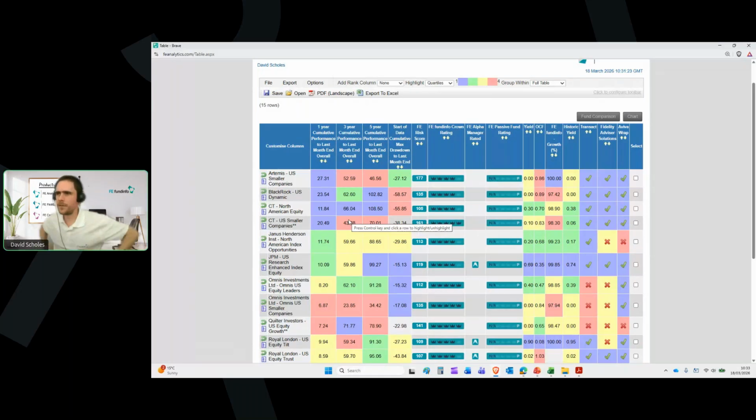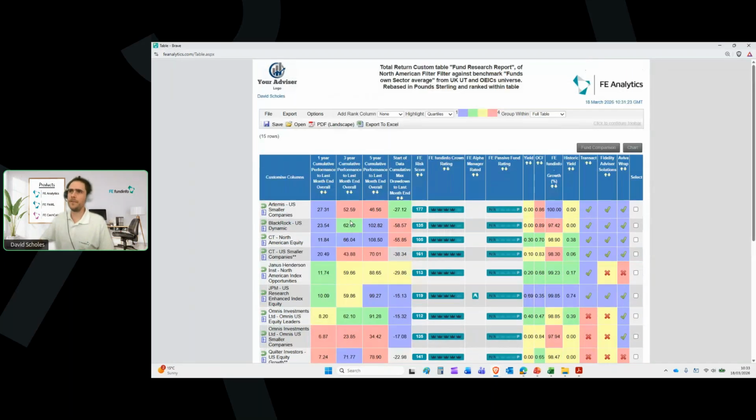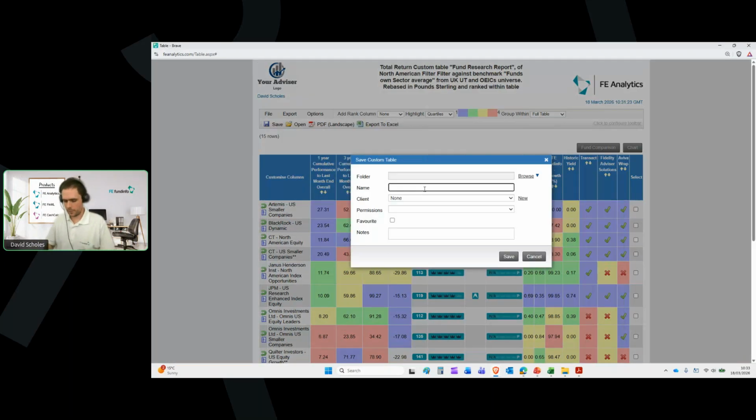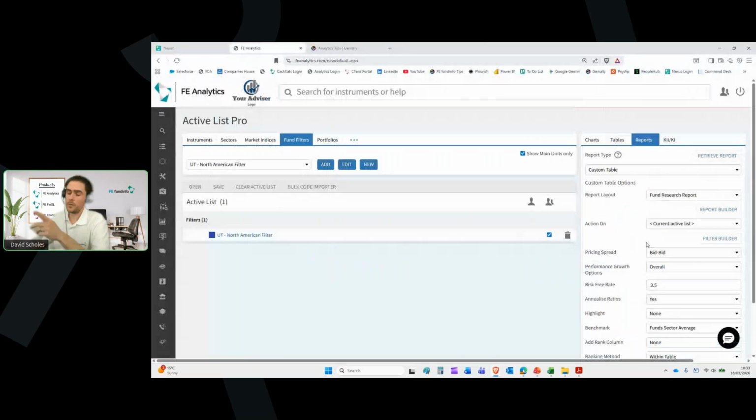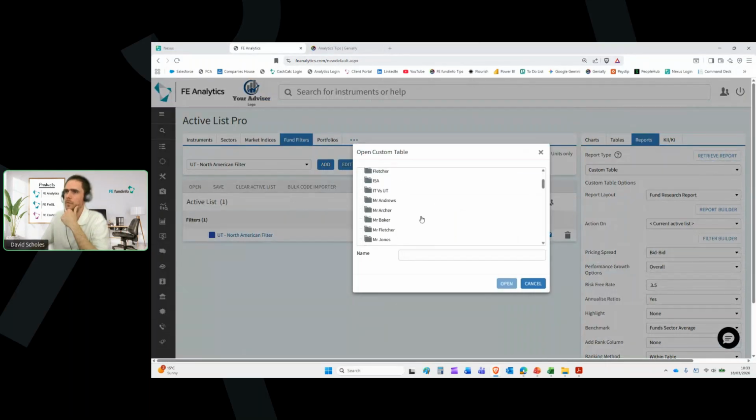Yeah, automate it. So I can save the table. So if I save the table up here and save this as my North American research table, there we go, save that. Give that a second or two. Super, it's saved. What that means thereafter is if I come back to this main screen, you can do this for charts, by the way, so you don't just have to do this for tables. But if I click on Retrieve Report on the right-hand side, loads up all of my tables.